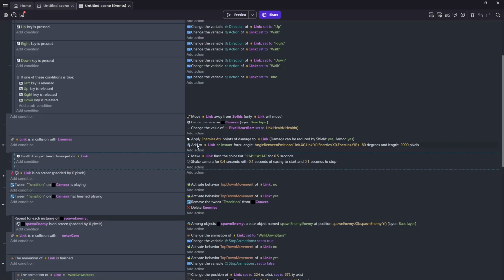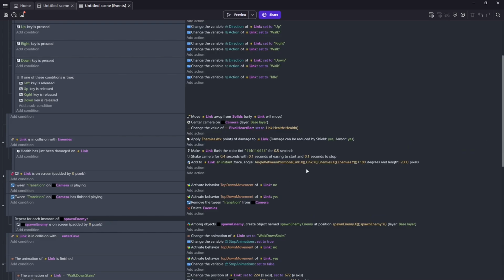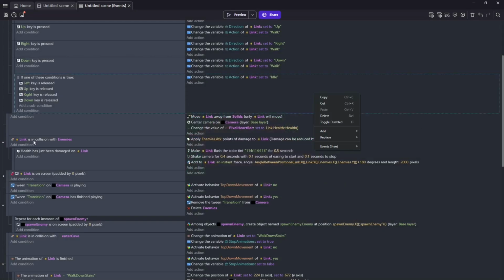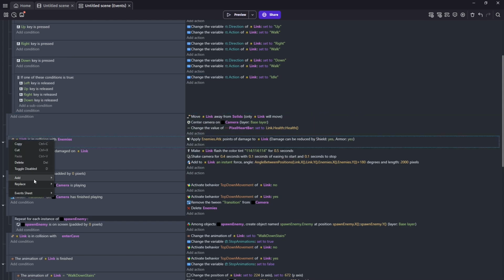And then next, we can drag the knockback action down into the sub-event as well, so it only triggers when damage is taken, and is ignored during the 1 second of cooldown damage that we set inside Link's behavior. And finally, we can set up something to happen if Link runs out of health.